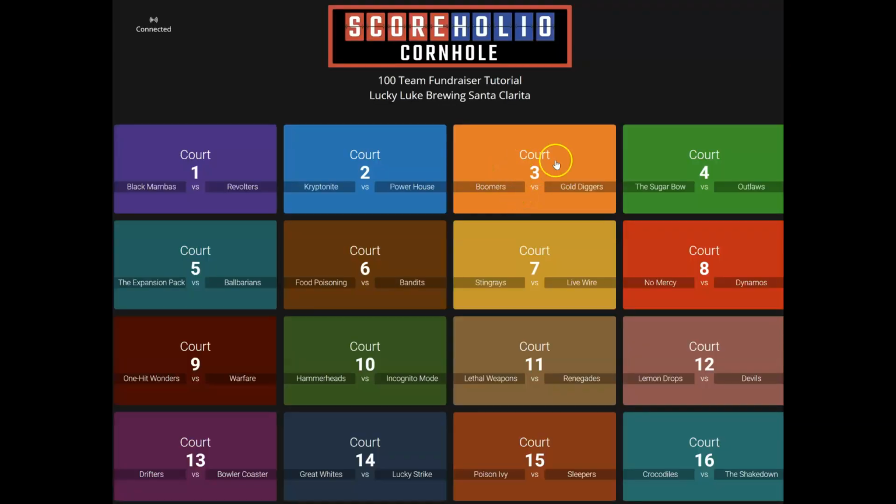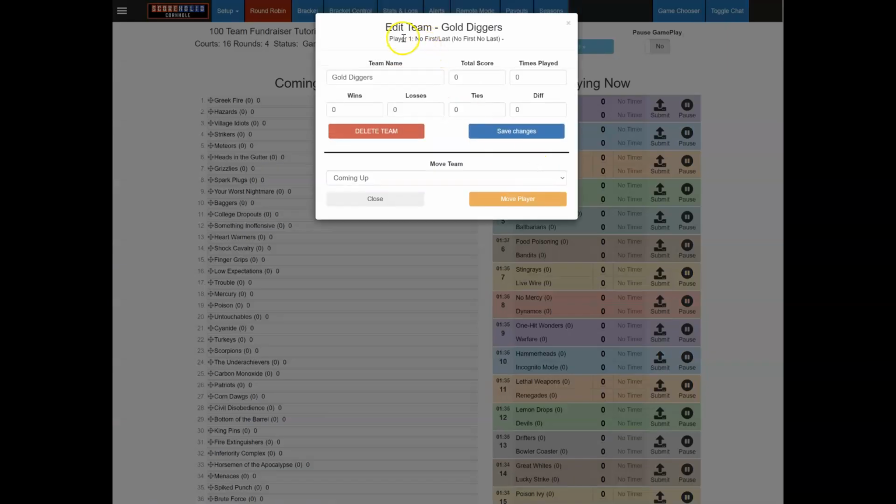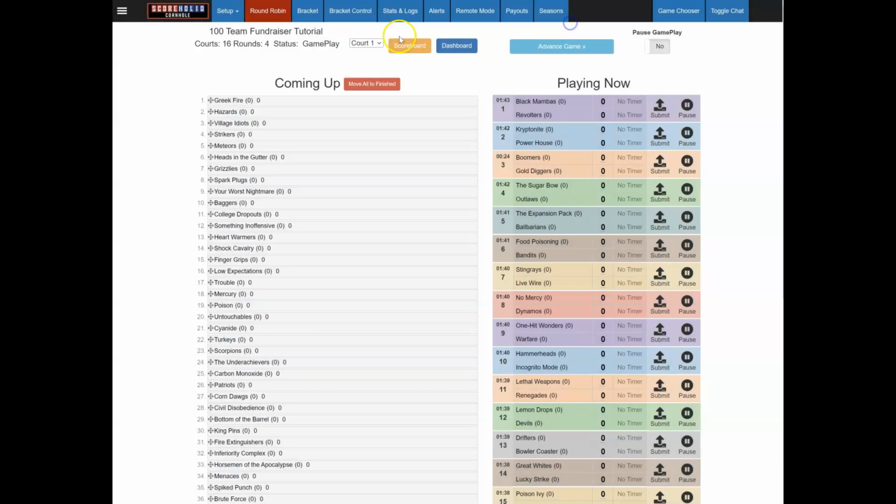It's going to submit the game, go back to kiosk mode, and put up the 2 new teams, Boomers versus Gold Diggers. And what you'll do is your volunteer will make sure that those 2 get to the board. If it's been about 3 minutes and nobody's heading to the board, go ahead and call out the names. And then, as usual, you could click on anybody. Let's say the Gold Diggers aren't getting there. I didn't put in first name, last name, but it would be there. They can call out the first name, last name.